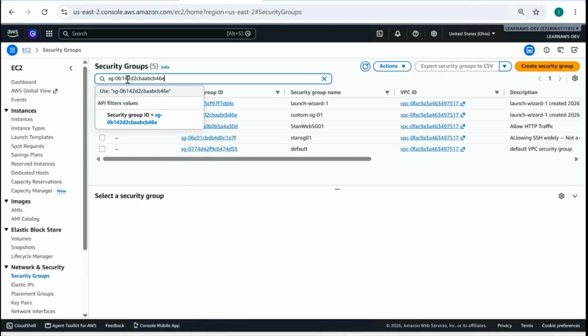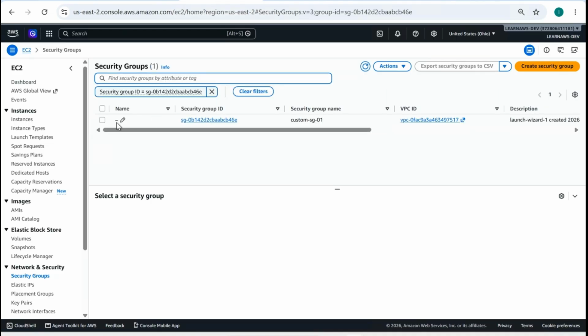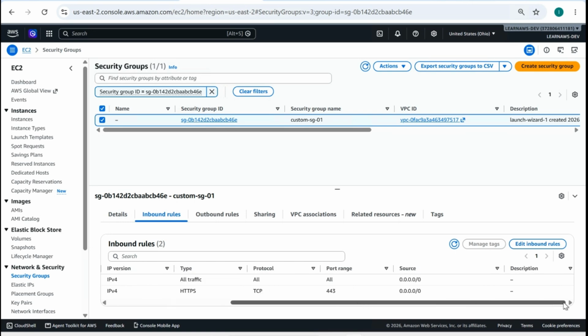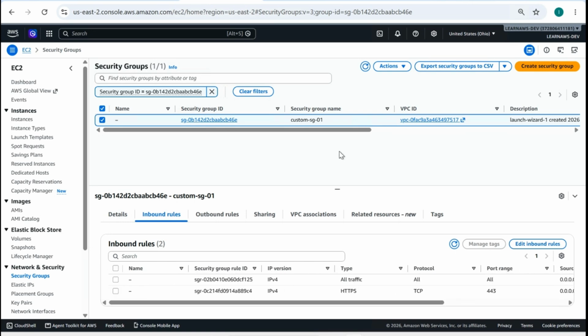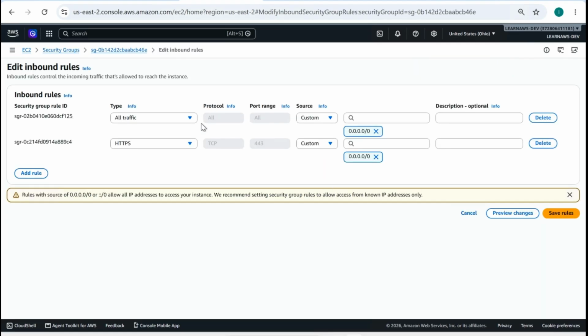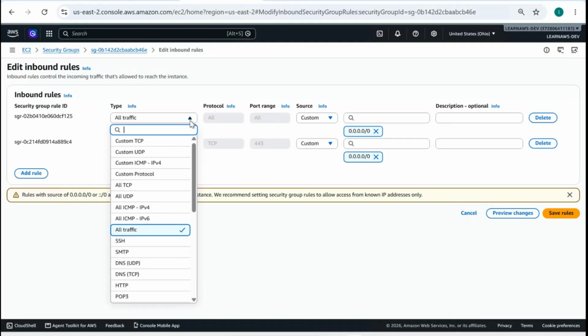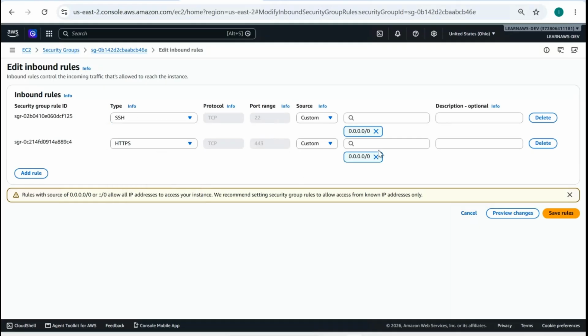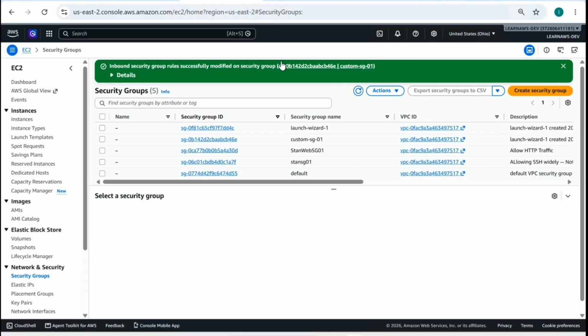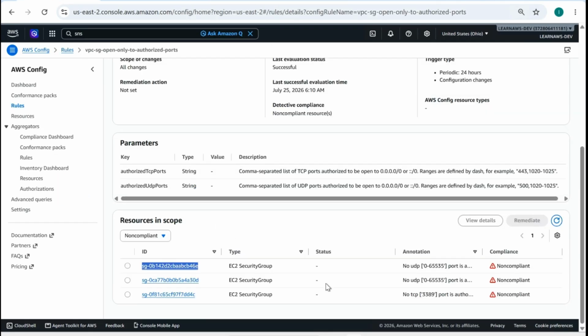So this is the security group which is non-compliant, and it's mainly because it is allowing all the traffic. This is a custom security group. I don't want all the traffic to be allowed. I want to edit the rule. I want specific traffic like SSH, and that should not be wide open. You have to give a range. Okay, so let me save the rule for now. And what is the other security group? This is also non-compliant, which is ending with 0D.